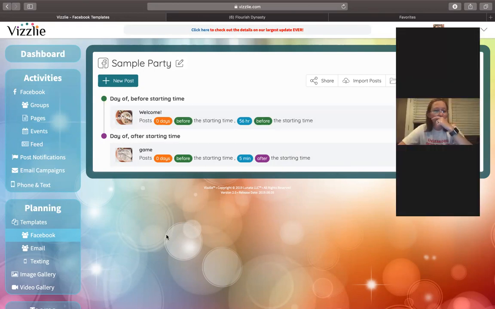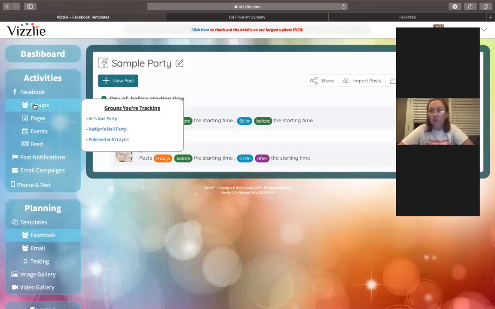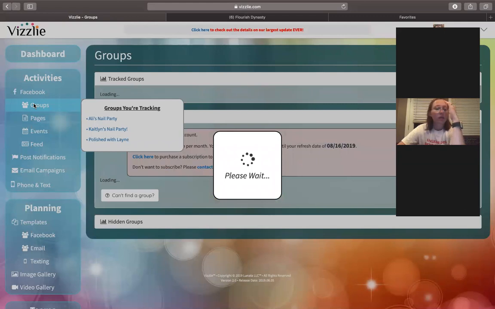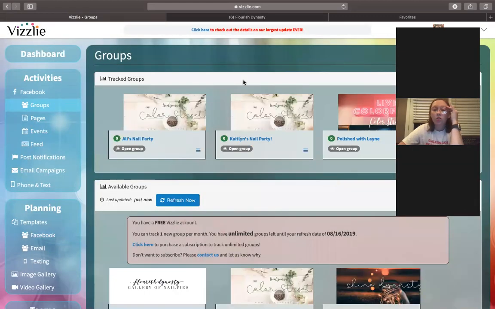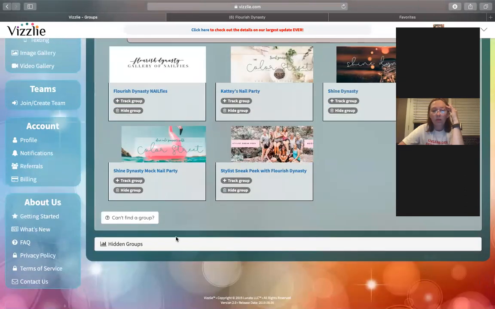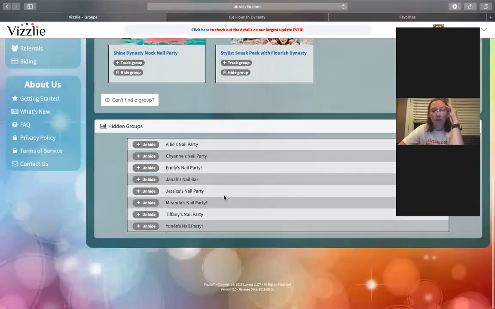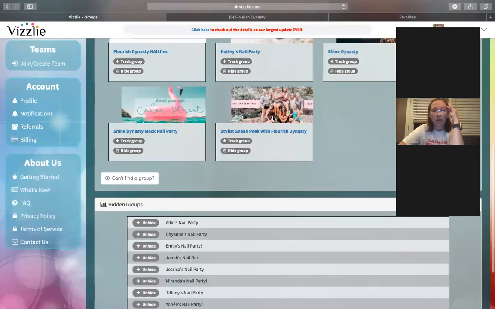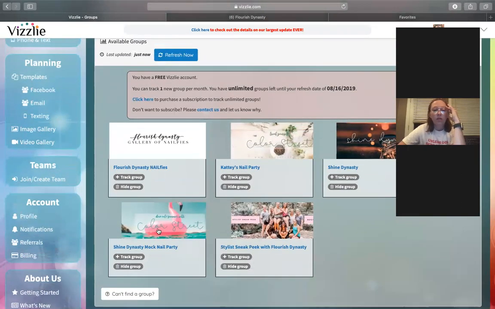Okay, great. So the next thing you want to do is make sure that you have the right group to put it in. So you're going to come over here to groups, and this is connected to your Facebook. It will show all of the groups that you are currently in. I'm in a lot more groups than this, but there are a lot of hidden groups in here from old parties that I've just hidden. So I'm going to use our mock party as an example.